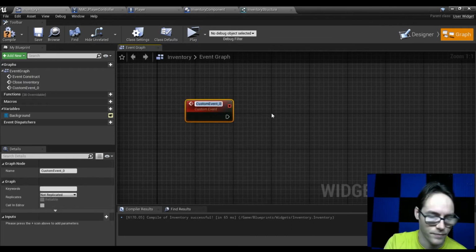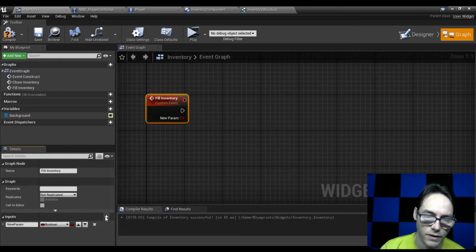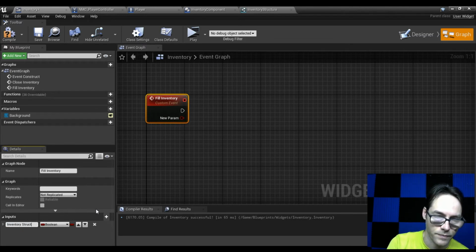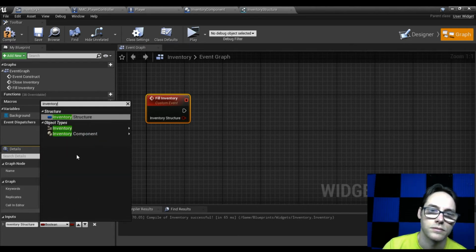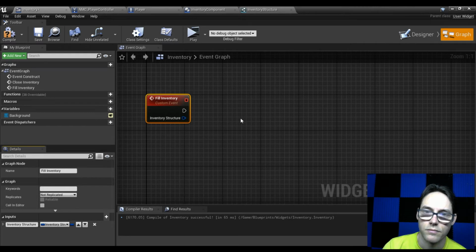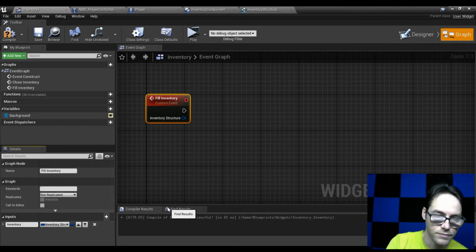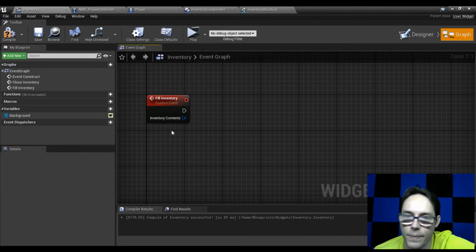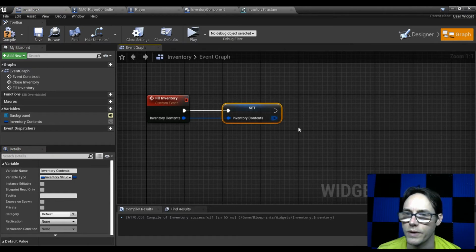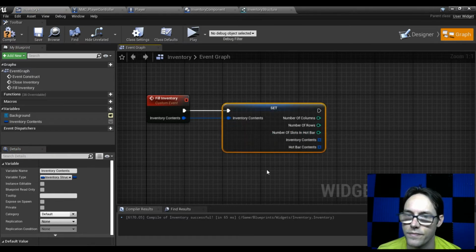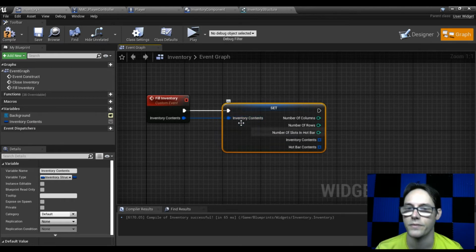And this is going to be fill inventory. And we want this to take in a value of the inventory structure. So inventory structure. And I'll change that to contents, just for readability. That's going to take our inventory contents here. Let's go ahead and promote that to a variable. We can expand this. It's one of those nice features about working in version 4.26 is it automatically names it.